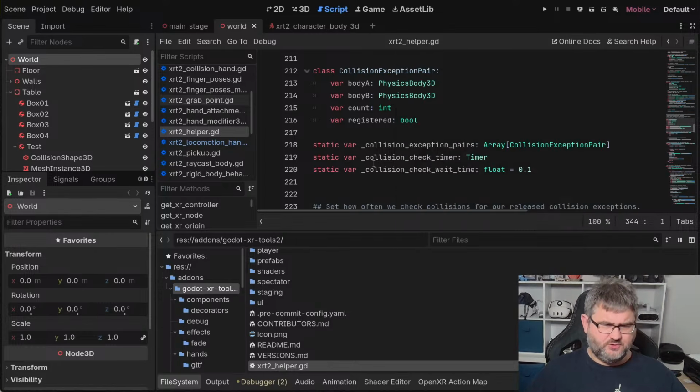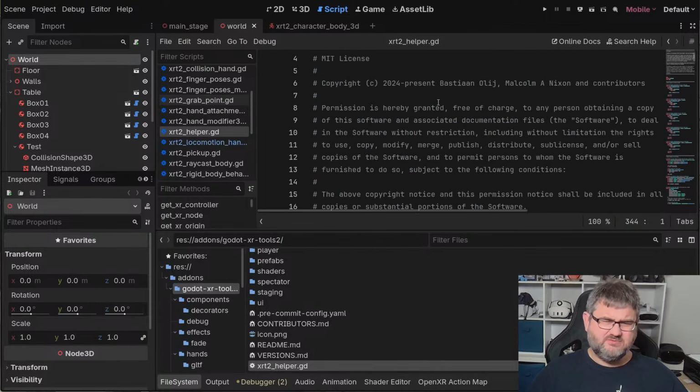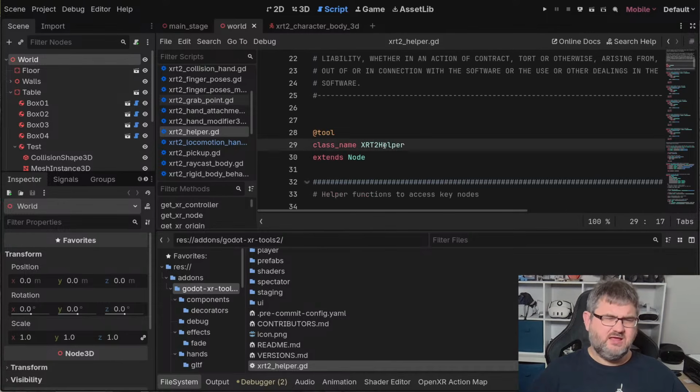Alrighty, so where to start? Actually thinking about this some more. If we just name this XRT2, it's going to be hard to find stuff. I'm very tempted to just call this XR2 lib. Or do I indeed just call it XR2?